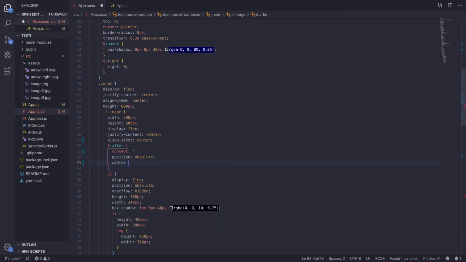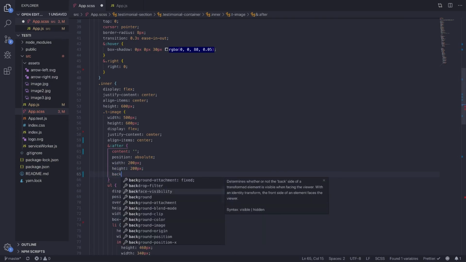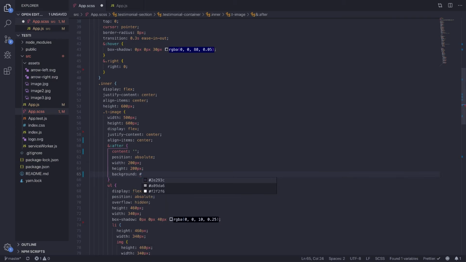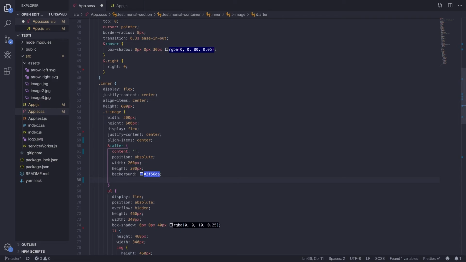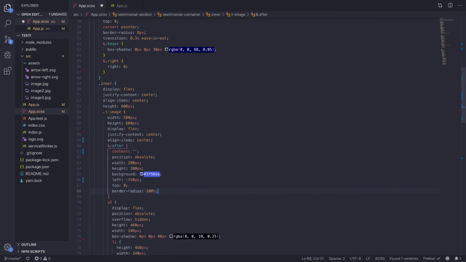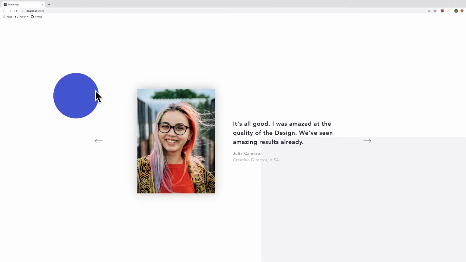The width and height are the same, 200 pixels. The background color is a blue color, so we'll just make one up. 3F56DA. I think that's a good one. And set the left to -150 pixels. We'll just stick with 150 pixels, and the top of 0. And then don't forget to add a border radius of 100% so that we can make it completely round. And so that's completely off.